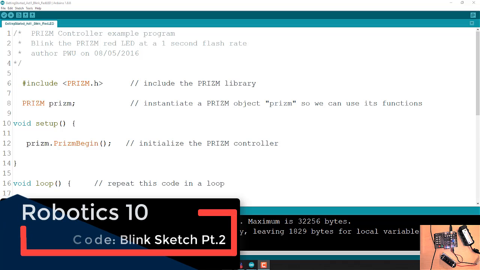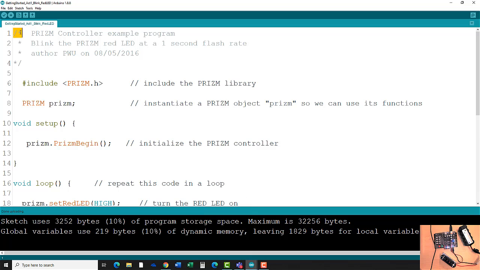So how does the code work that's actually driving the LED to blink on this controller? That's what we're going to look at in this video. Up here at the top, we can see this /*, and then some additional stars, and the last line is */. This is what's called a multi-line comment.